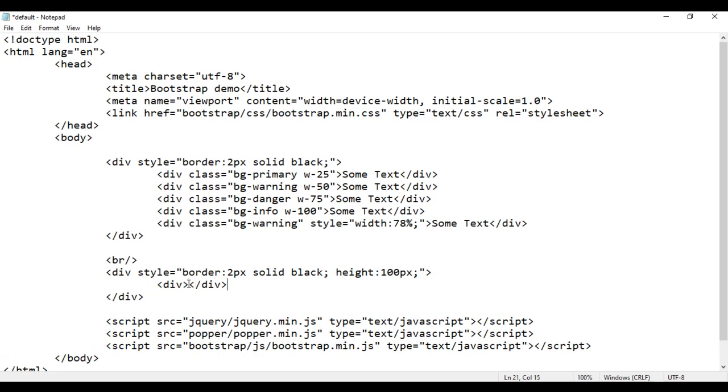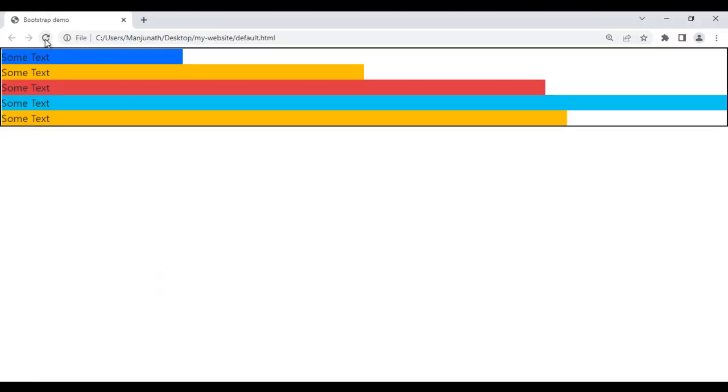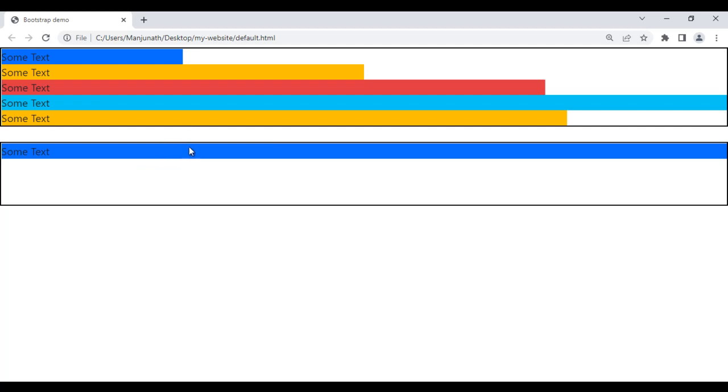It is going to have some text inside and then it is going to have the background color of bg-primary, that is blue color. And here I am saying h-25. So what happens, this blue color div is going to occupy 25% height of the parent height. If I say file, save, go to browser and refresh, this blue color div is occupying 25% height of the parent height, remaining 75% is free.